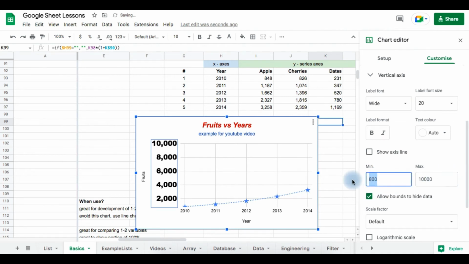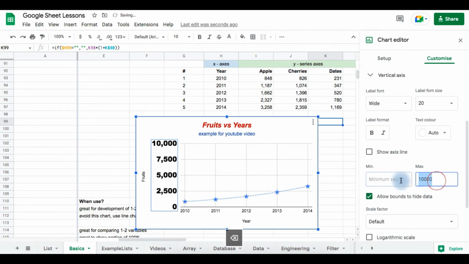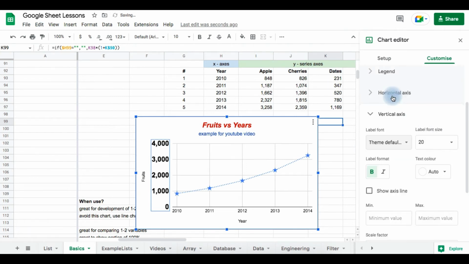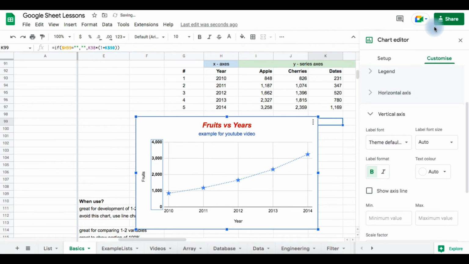But we'll just take it out. We'll make sure that it does it automatically. So I'll click on here because it looks weird when it's bold. So I'll just change the font, make it auto, and uncheck this too.